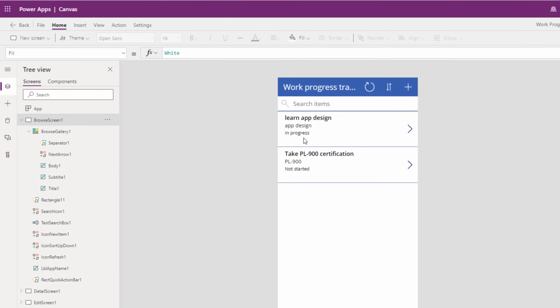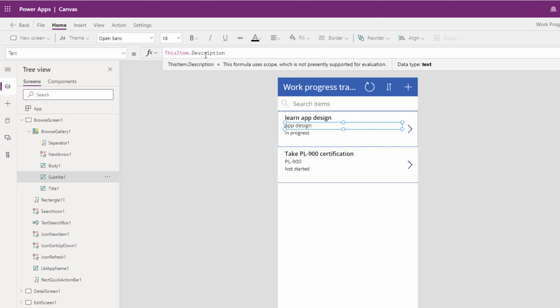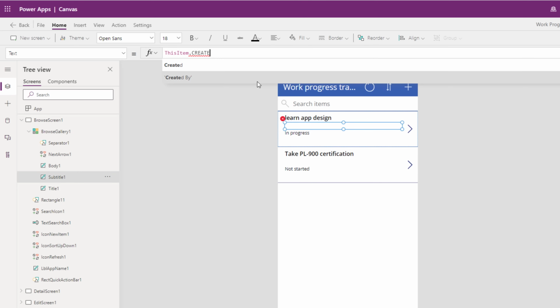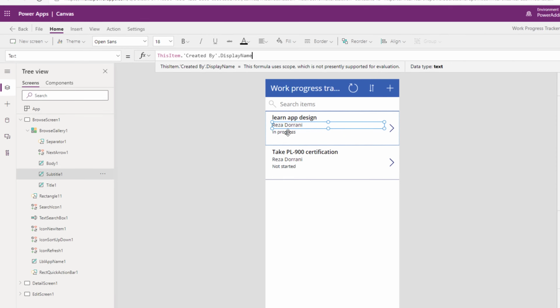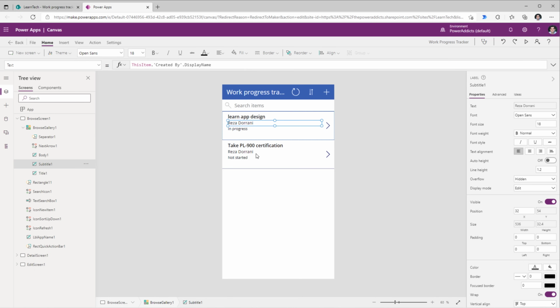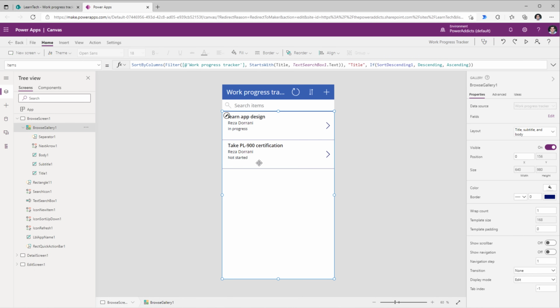In this gallery control, the subtitle property, I would like to showcase the name of the user who has created this list item. So I will change the text property to this item dot created by dot display name. So we have the name of the creator in here.